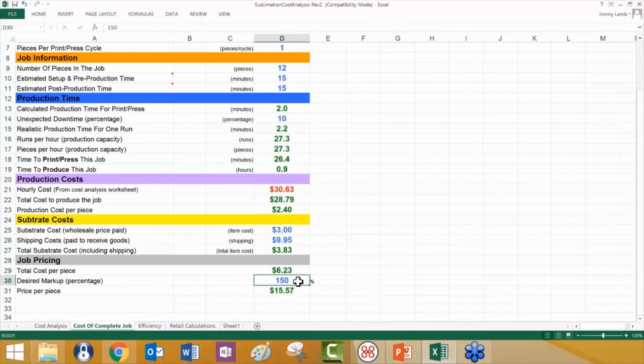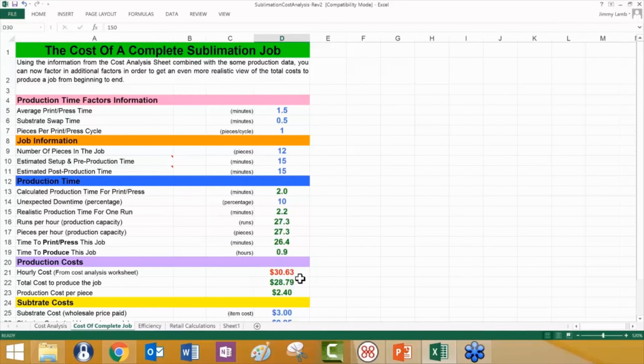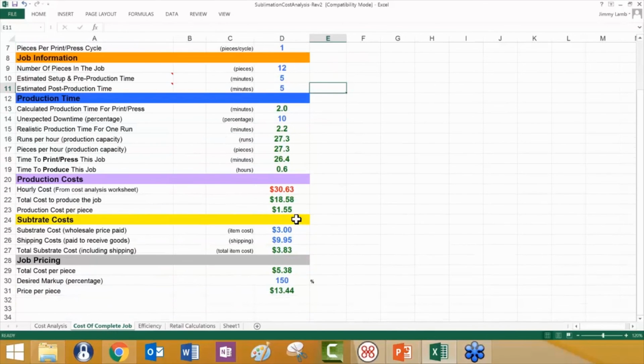Okay, so that's something to keep in mind. So let's go back and look at this and say, well, maybe some of this looks inaccurate for my situation. That's why you play with this, why you time yourself. This is why you look at it. I mean, maybe we can get our setup and our post-production time down to 5 minutes, okay? That drops the production cost per piece down to $1.55. It was $2.40. So it's possible that I can shave off some time there.